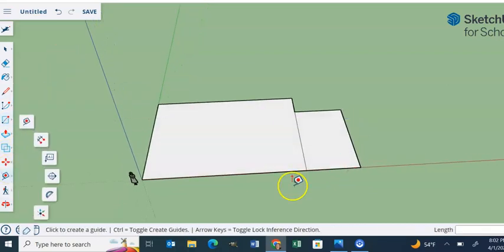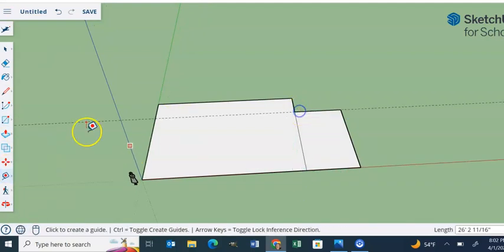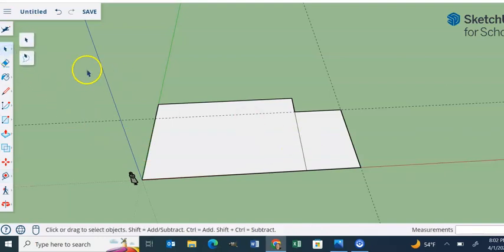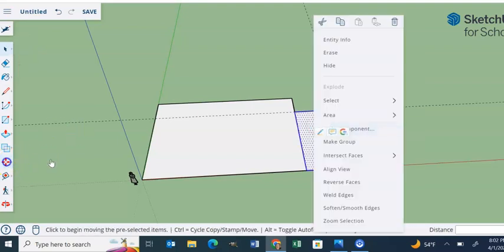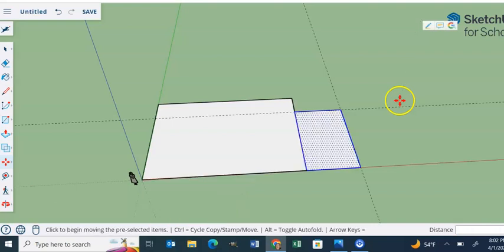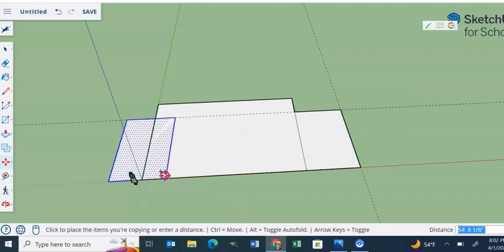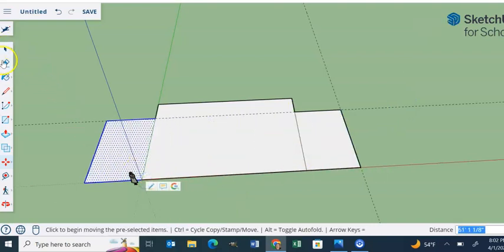And if I want this even, let's see here. All right, I'm just going to copy it. It might be a little easier than using that. So let's just go ahead, take my move tool, and I'm going to just copy that over. That's a little bit easier.